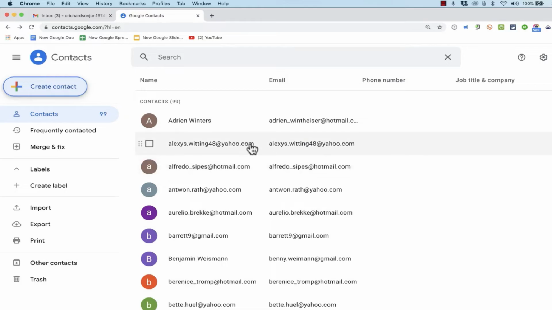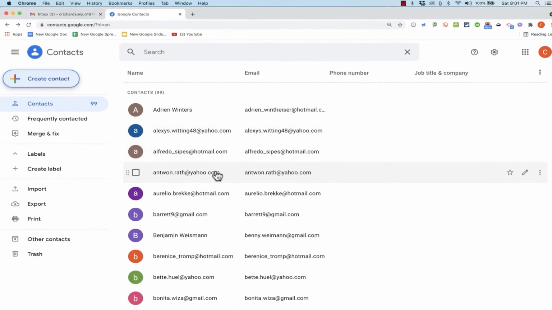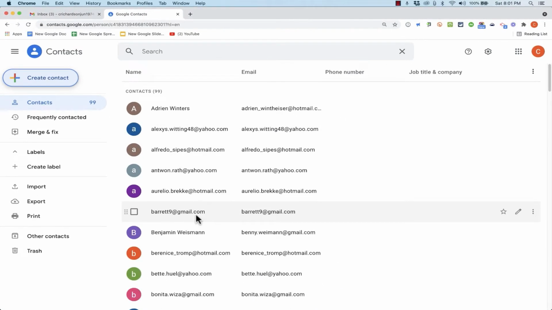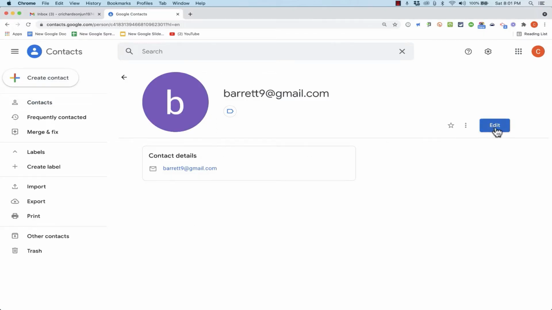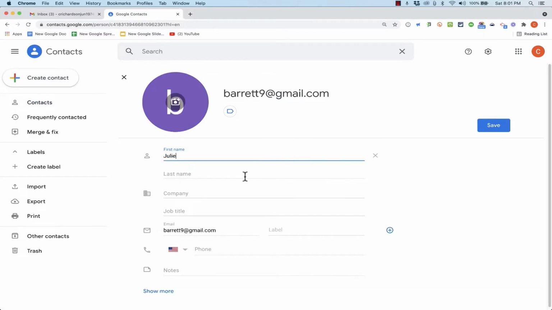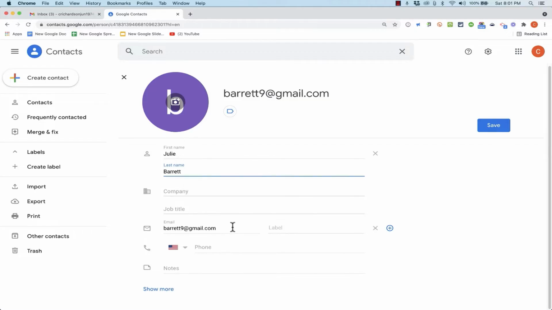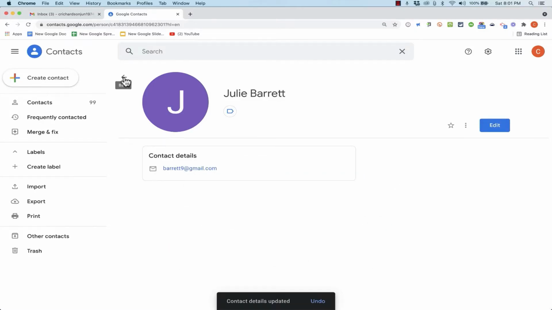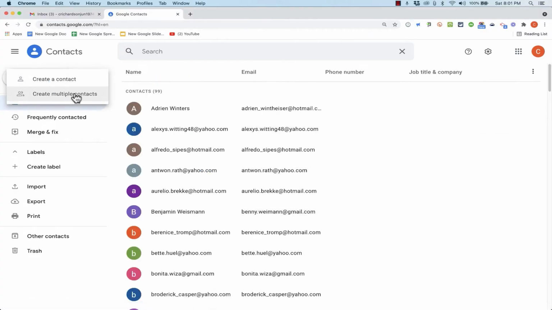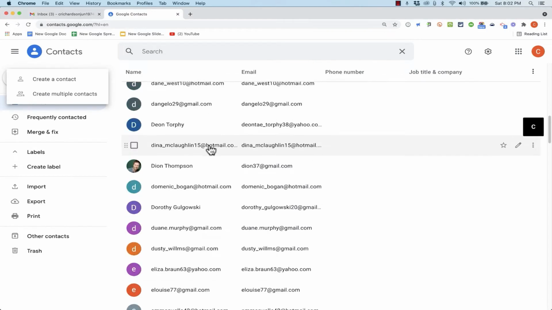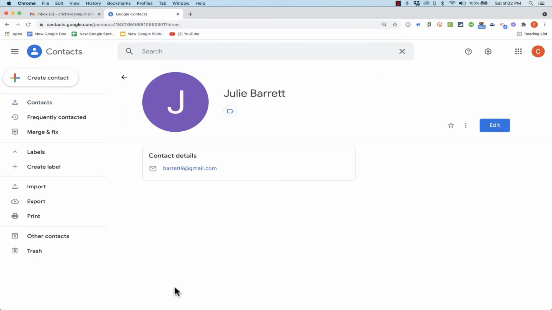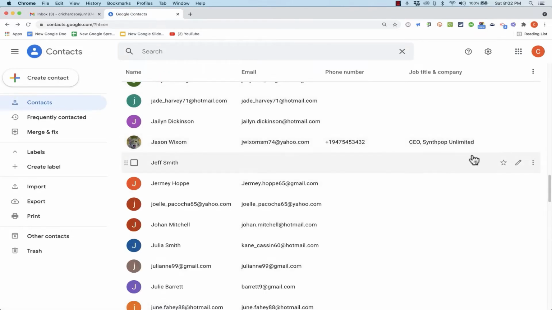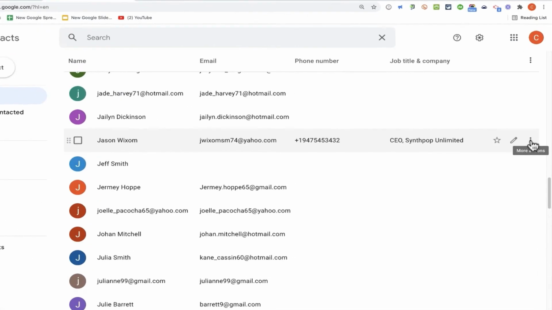How do I know? Because in some cases, they don't have their full name. So for example, barrett9@gmail.com. I can click on that and I can edit that contact, put in first name, put in last name, and any other information I want to add. So I do that quite a bit. I'll import and create contacts for like 10 or 15 or 20 different email addresses all at once. And then later, if I feel like it, I go in and I add the rest of the details that matter to me.